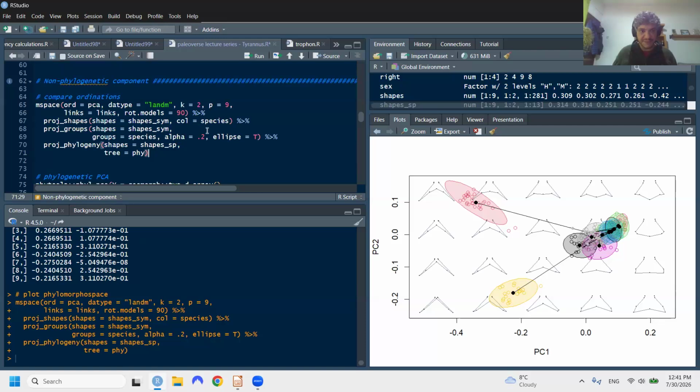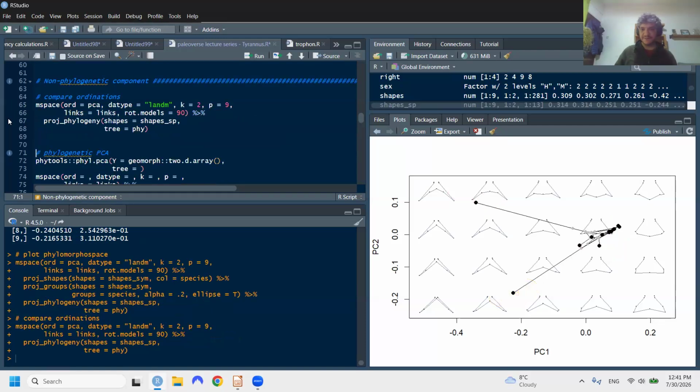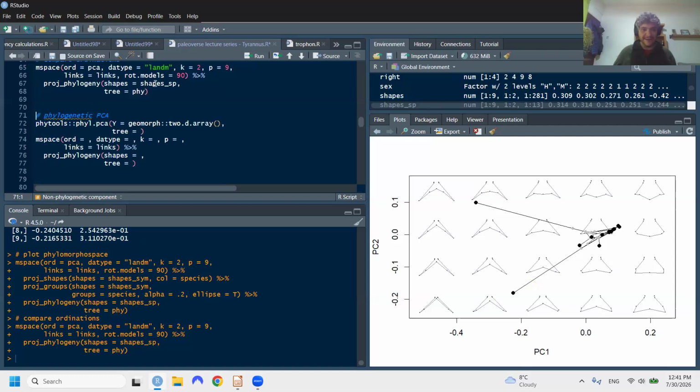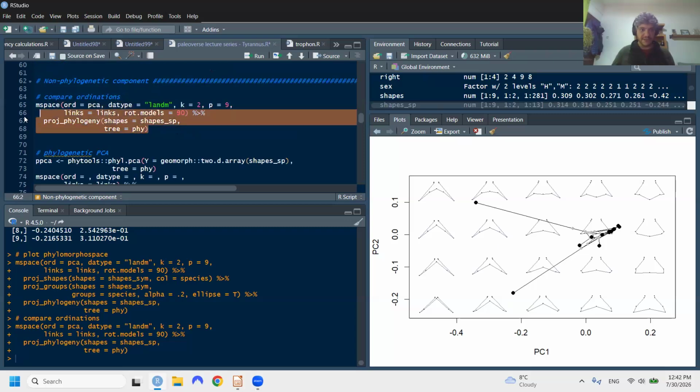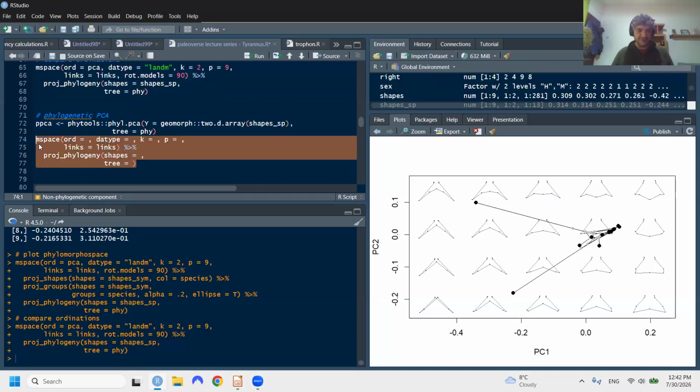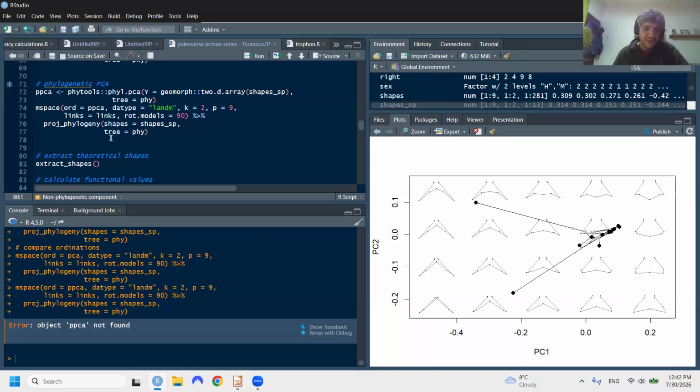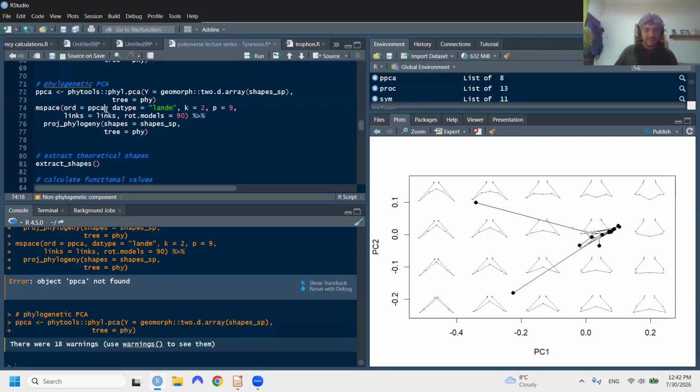So I'm just going to reproduce this morphospace here. I'm going to get rid of this part. I just want a morphospace. There you have it. And then I'm going to perform phylogenetic PCA using the phyl.pca function of phytools, right? I'm going to call this pPCA, and provide the phylogenetic tree. Notice how, again, we need to put the shapes in the long matrix format using the geomorph function two.d.array. And then, again, I'm just copying this, but I'm going to change the ordination object, right? Yeah. We get some warnings, don't worry about them.